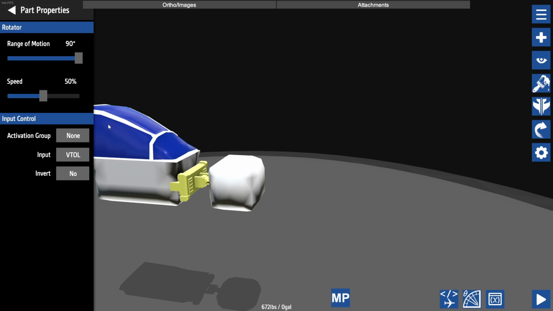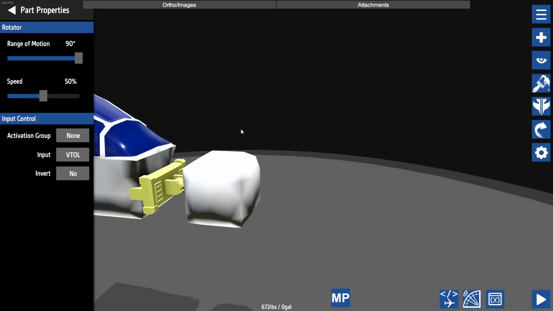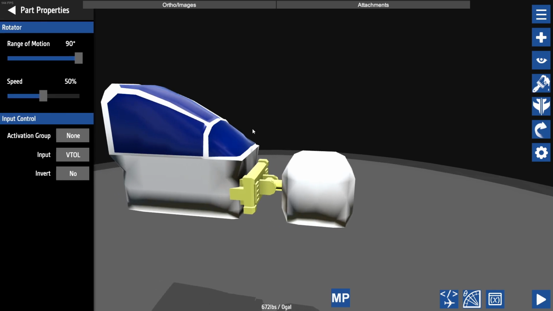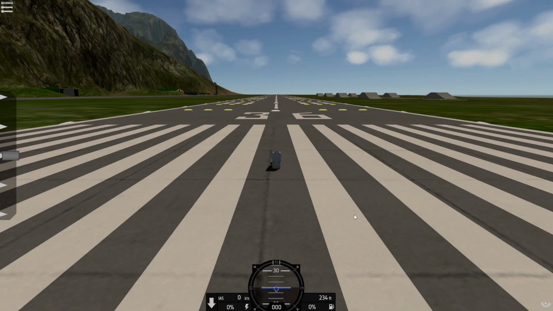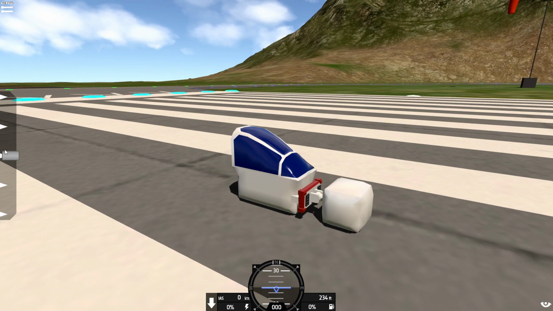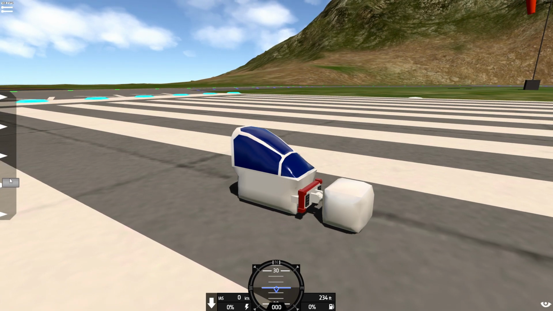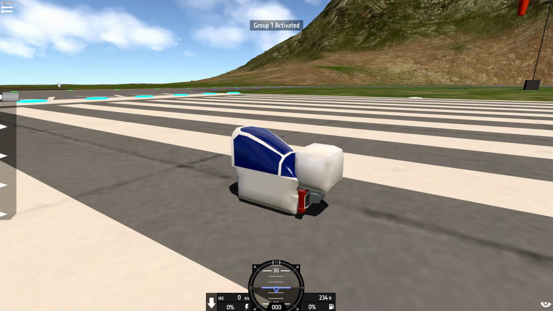Now say I want to make it so I can only move this rotator if activation group 1 is active. That's pretty simple, I just set the activation group to 1. The observed behavior is when I try to move VTOL, nothing happens. When I activate 1, I can move it. Except when I deactivate 1, it's kind of locked there, which could be ideal for what you want to do.